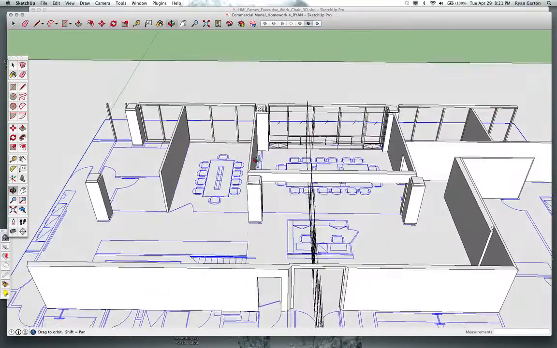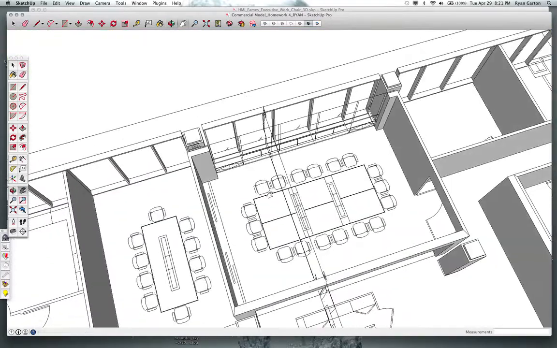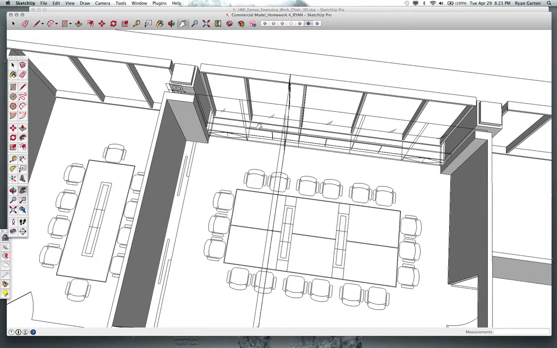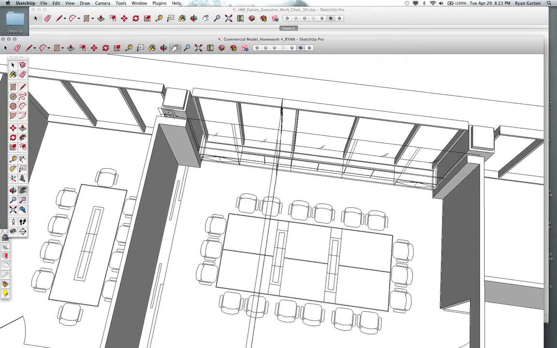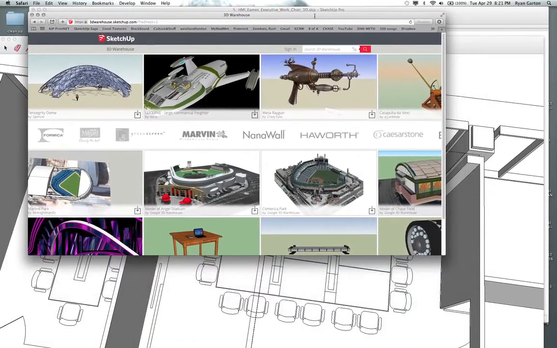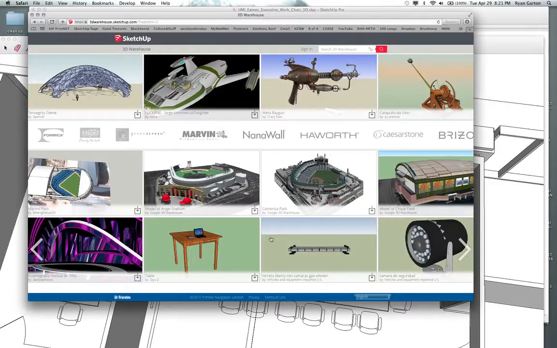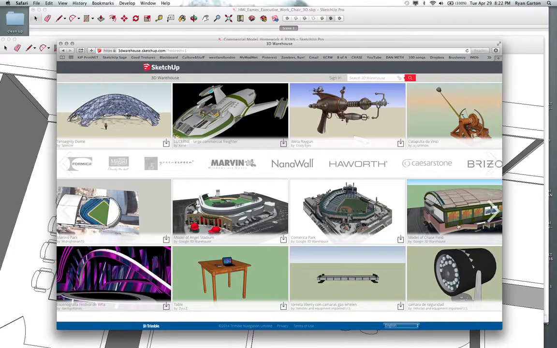So now comes the really fun part of the assignment, in my opinion, and that is starting to bring in some components that you can find on 3D Warehouse, or even your own components. If I go online here, I'm on 3D Warehouse, and this has become a really, really valuable forum, and it's gotten so much better in the last few years.